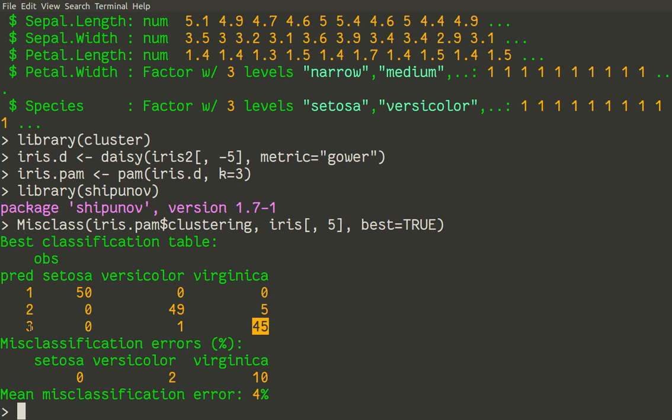So it was most specific for setosa and versicolor, and less specific for virginica. This is a very good result, taking into account that the method doesn't know anything about classes.